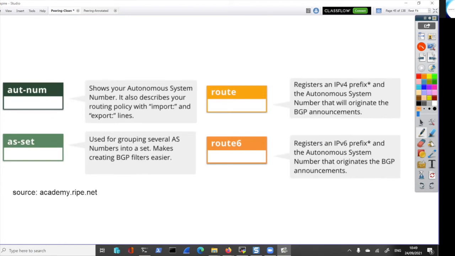So what's the point of this database? Why is it so important? Well, you can register your autonomous system number. This aut-num object in the database shows your autonomous system number. With that, you'll get an autonomous system number, there'll be a name, and very importantly, there will be the possibility for you to declare to the world your routing policy.